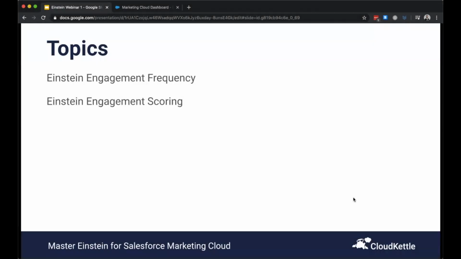In this session, I'll be introducing Einstein engagement frequency and Einstein engagement scoring for Salesforce Marketing Cloud. Additionally, I'll also touch on the Einstein split activity and send time optimization for Journey Builder, as these two activity types leverage the same data models as engagement frequency and engagement scoring and complement Einstein's predictive capabilities.